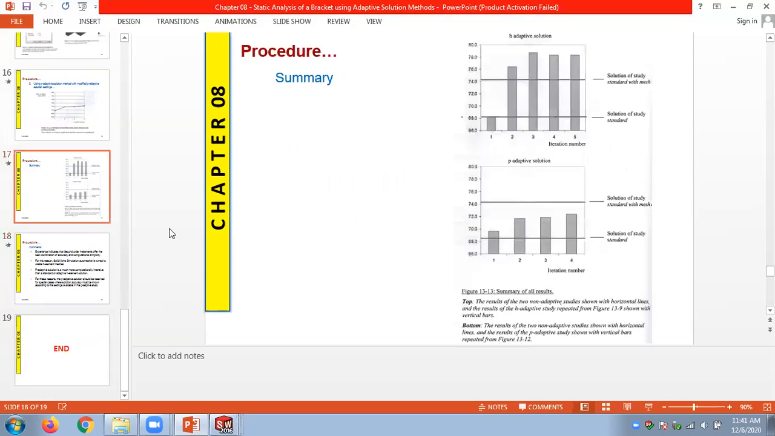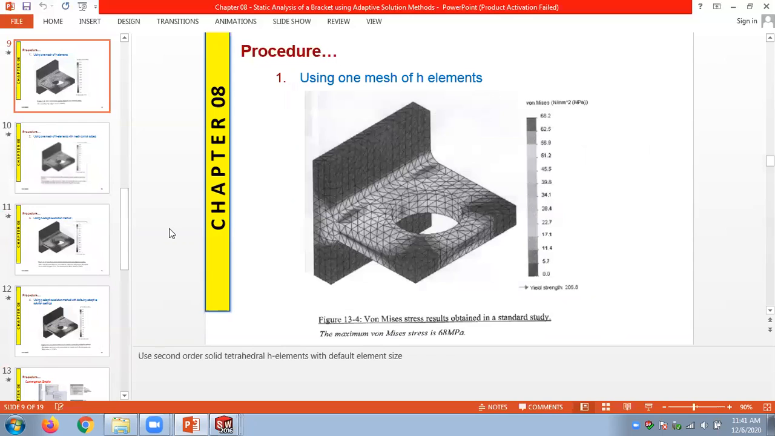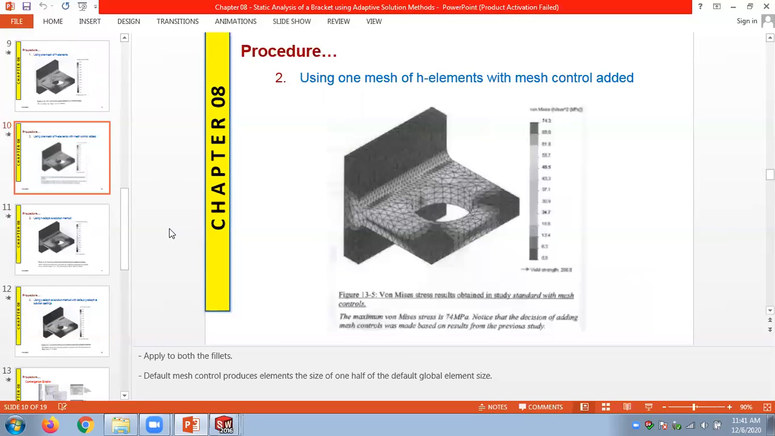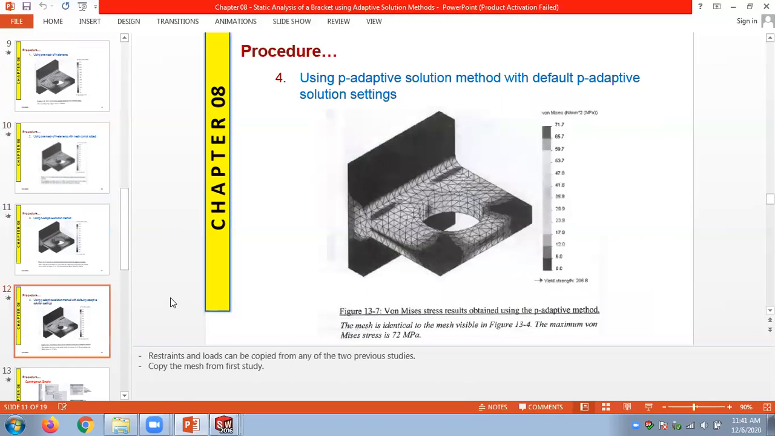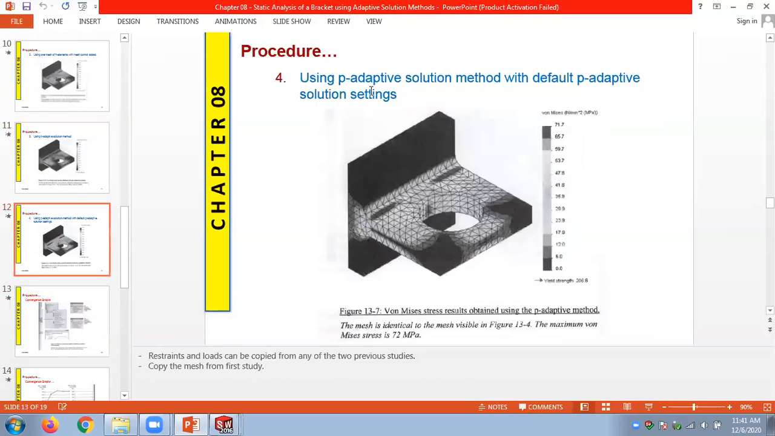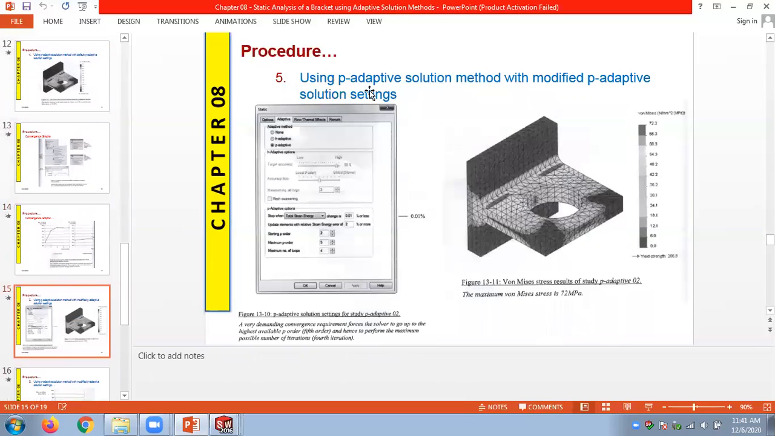That's the end of our simulation here. Any questions about these 5 cases? We started with the normal setting, then we had the control around the fillets, then we applied the edge adaptive method, 99% accuracy, then we changed the adaptive settings. So we went to P-adaptive, then we refined the P methods also. Any questions?